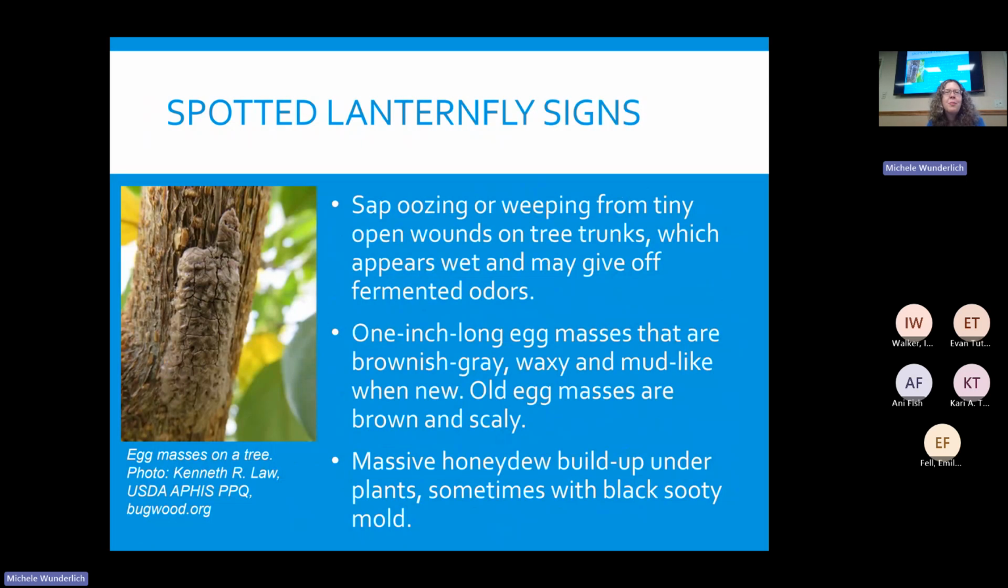So if you're looking for spotted lanternfly, you can look for these egg masses, which is shown in the picture there. They're 1 inch long, brownish gray, waxy, and mud-like when new, and then they get brown and scaly. You can look for sap oozing or weeping from tiny open wounds on tree trunks, which appear wet and may give off fermented odors, or a massive honeydew buildup under plants, sometimes with black sooty mold.